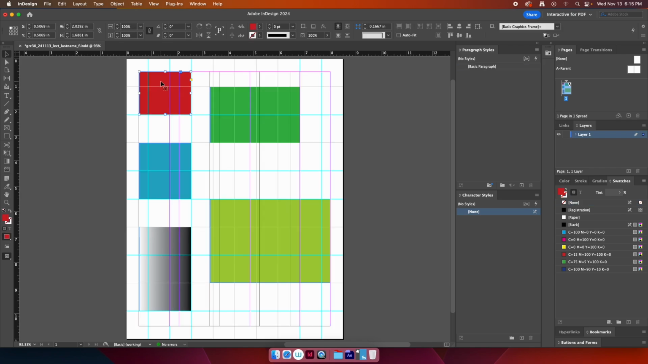And make sure, just select each of your shapes in turn and make sure they are all without a stroke. And then save your work.